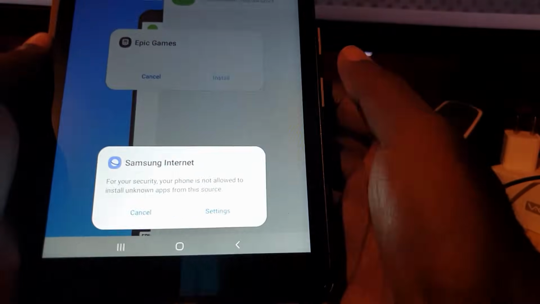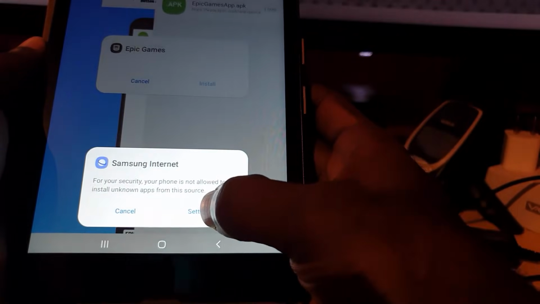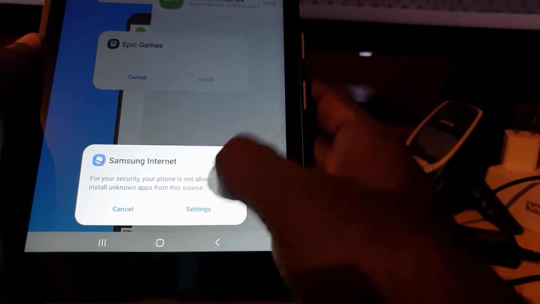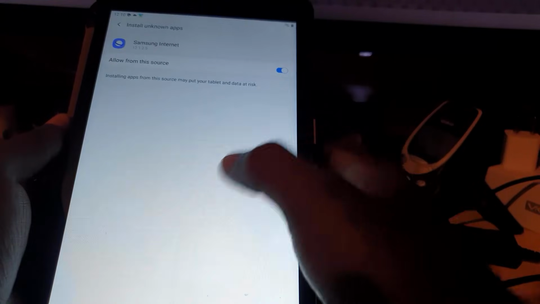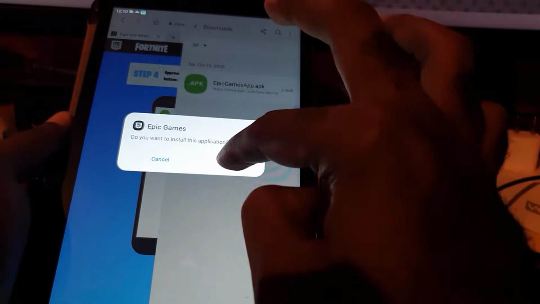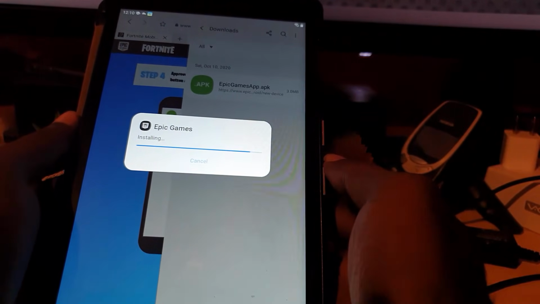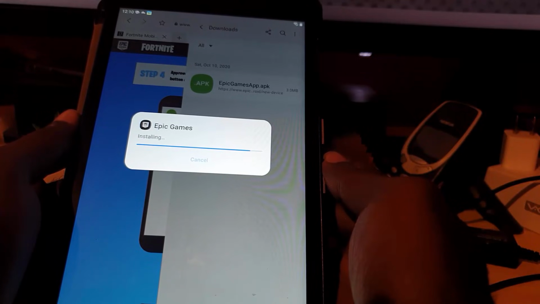And once you do, it should say settings here, internet settings. It says your security phone not allowed to install unknown apps. So you're going to allow unknown apps. Go ahead to settings. And here you go, where it says allow unknown apps, which is third party APK apps. Go back, then hit install. All right, and this APK method from the internet is the most effective.